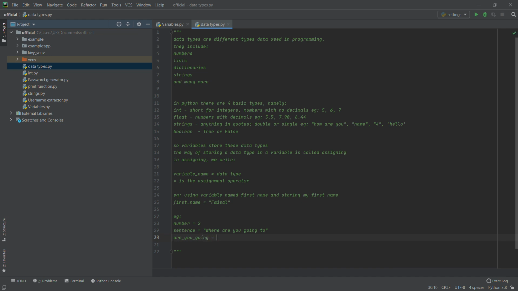I said True. So the quotes won't be required when you are storing boolean data types as well as numbers, but when you are storing or assigning a string, the quotes are required. The quotes should be double or single. So that's all for data types. Let's move on to the next video.